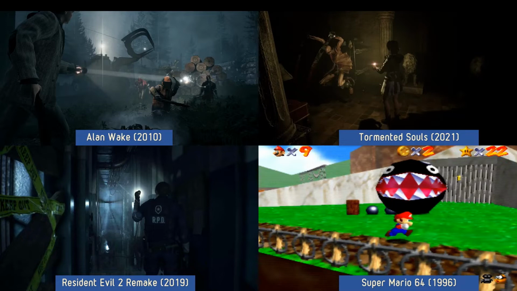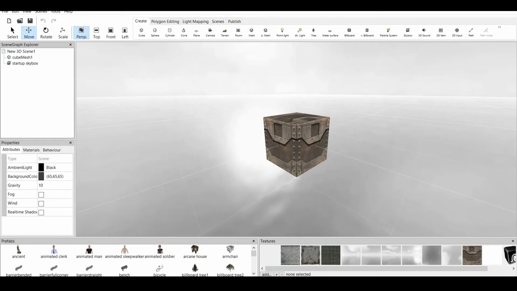You can go and Google any third-person games and always try to research the game which you want to make before making it. And we are back with CopperCube 6, and now we can create a third-person setup.